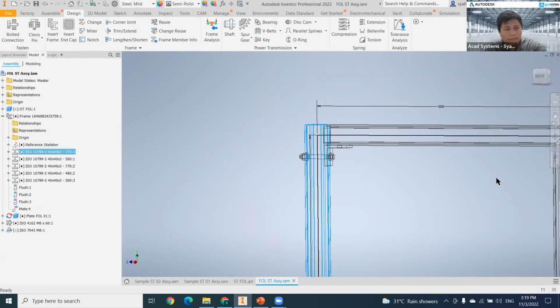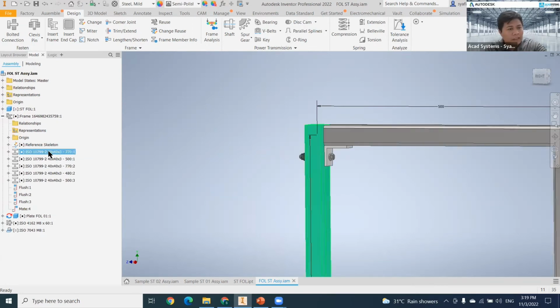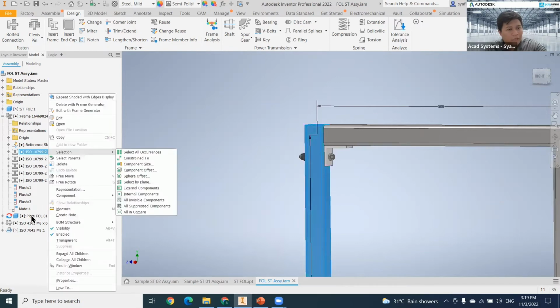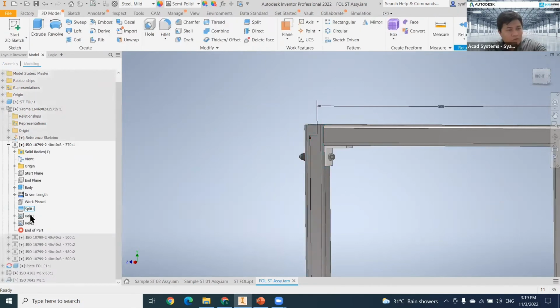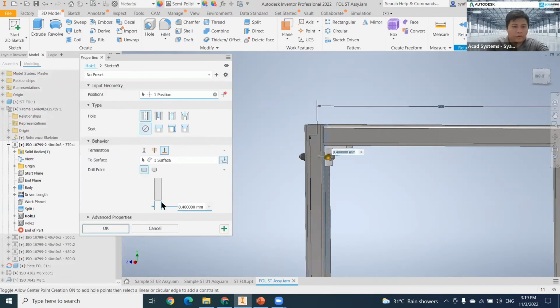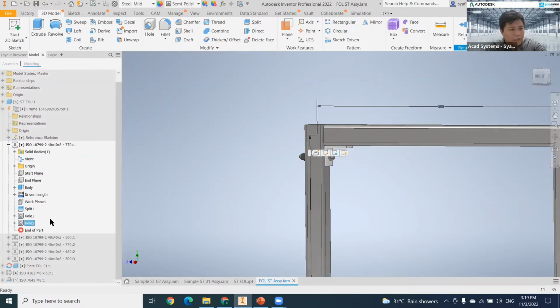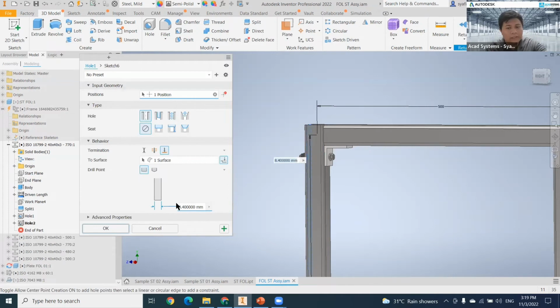Okay, this number, this part number. And then I just need to right click, edit also. You will see this hole also. So this one, you just need to change the dimension also, 6.4. Basically, this way you can link between your plate and your structure. Same goes to the end. So I just need to right click, edit features, 6.4. Okay. Hit return, still not changed.